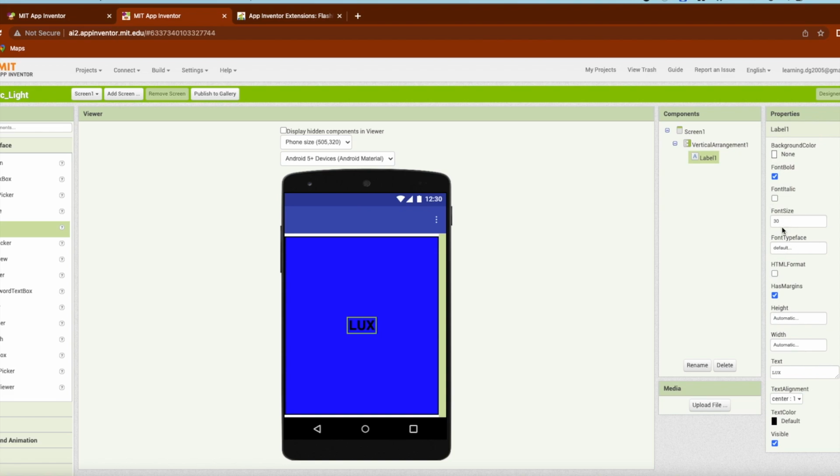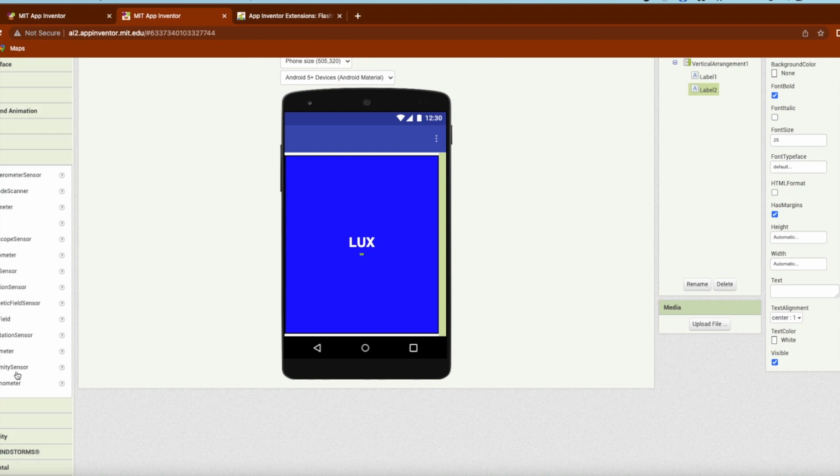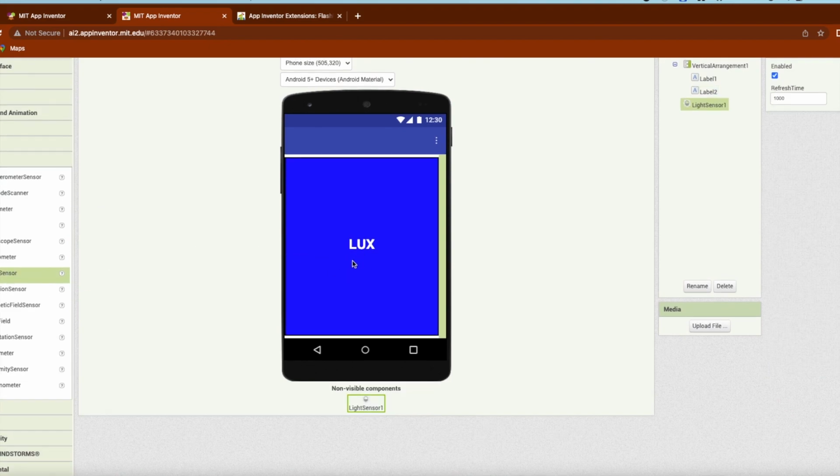Okay, and now text alignment is center 1. And now we set the font color to white, because white will be clear to see. Now we will copy the label and the text is nothing and the font size is 25. Okay, so now we drag one light sensor from the sensors.